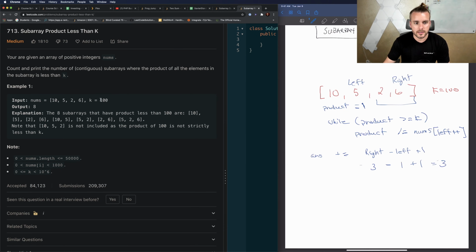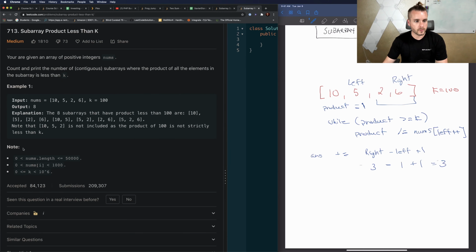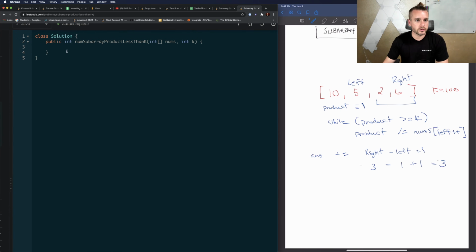So if k is less than or equal to 1, since the numbers are always going to be greater than 0, so if it's 1, the minimum is 1, it would be impossible for it to ever be less than 1. So base case, if k is less than or equal to 1, we would just return 0 since it's impossible.